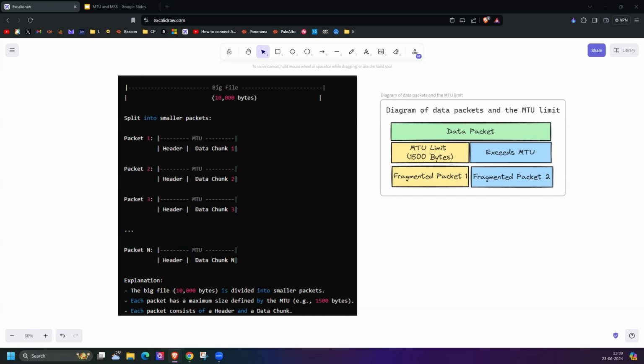The standard MTU size of many networks is 1500 bytes. Okay, so here we can see there is one big file of 10,000 bytes, which needs to be divided into smaller packets, like packet 1, packet 2, packet 3, and packet n. Each packet has a maximum size defined by the MTU.